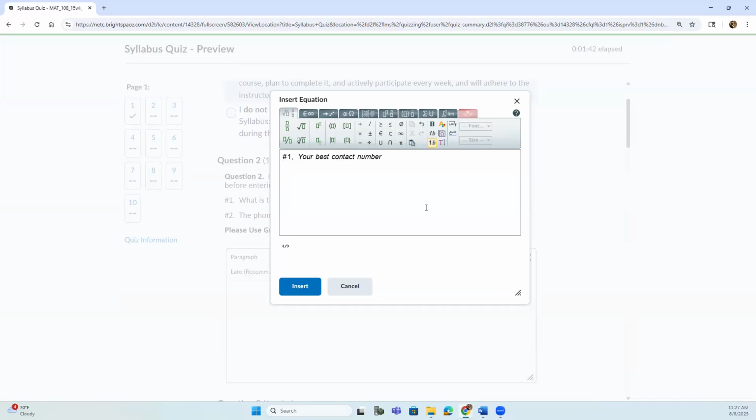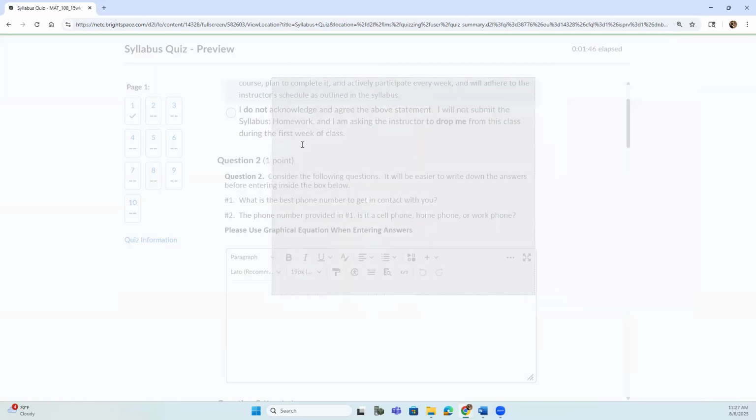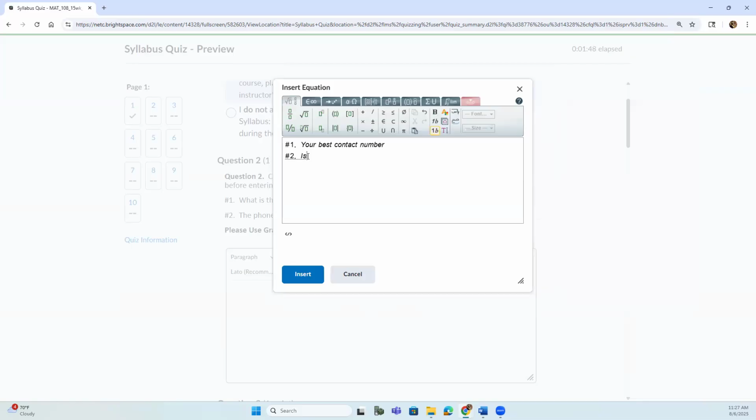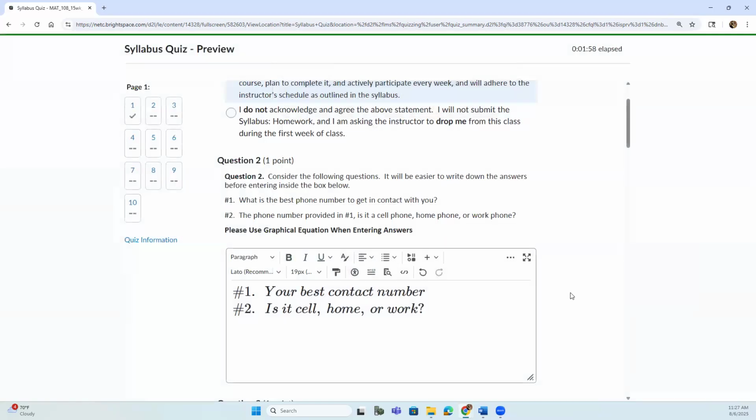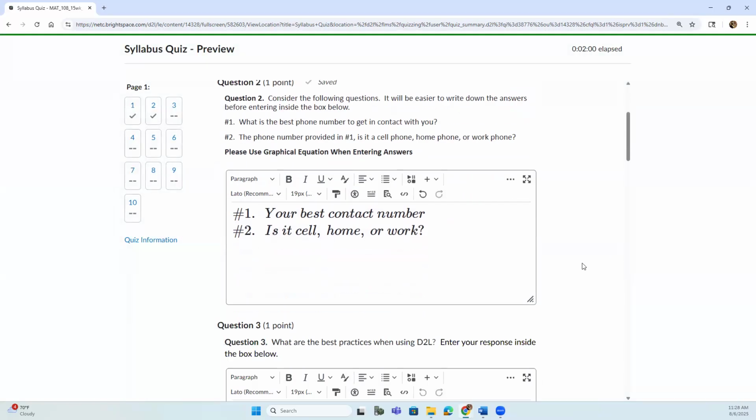All right, press enter. Number two says the phone number you provided in number one is the cell. So tell me, is the number you provided in number one a cell phone number, home number, or work number? Tell me which one is which, please, and click on insert.